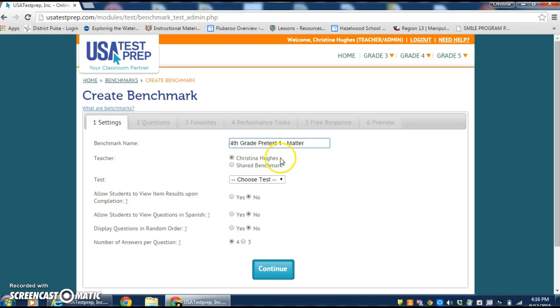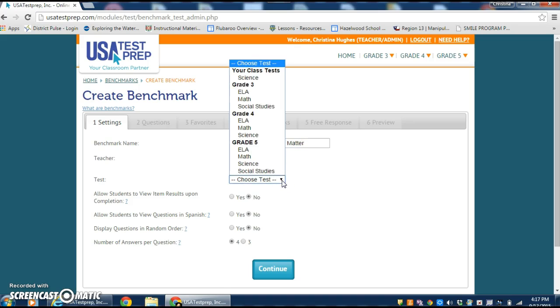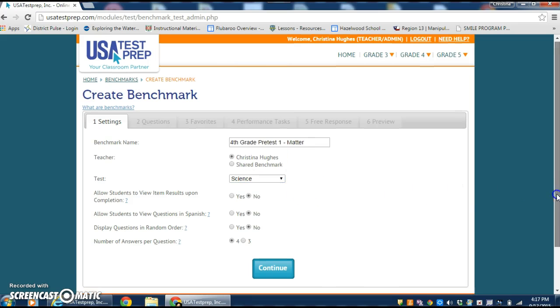And my name is already selected, but if I click shared benchmark, then I can share this benchmark code with other teachers once it's generated. So for example, if you have 5 4th grade teachers who are all teaching science and they're all planning together, one of the teachers can make the quiz and click the shared benchmark button and can share that exact same test with the other 4 teachers on the team. There are some other options here. Where it says test, you want to again make sure you choose the grade 5 science test because that's what we purchased.